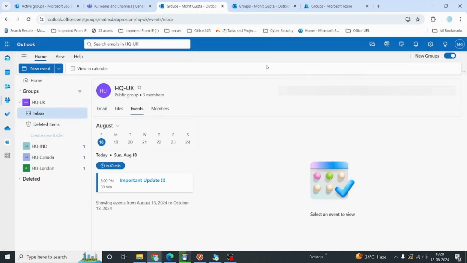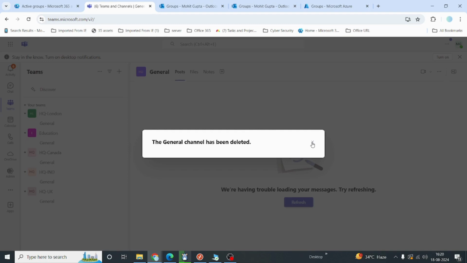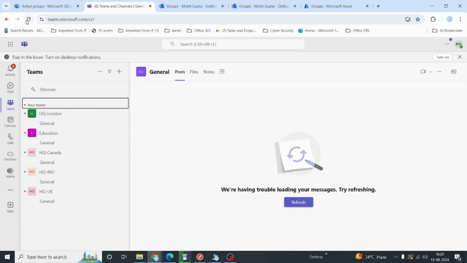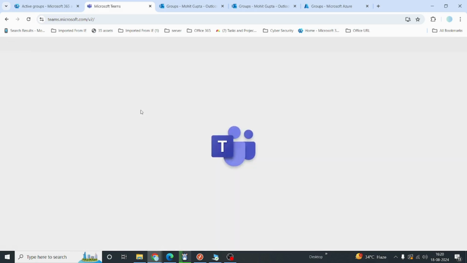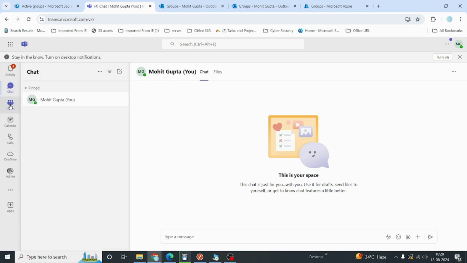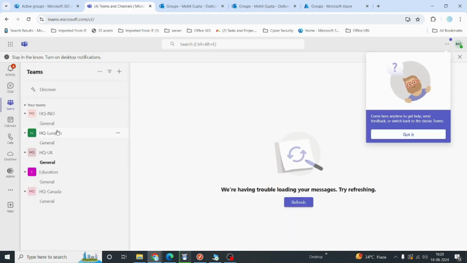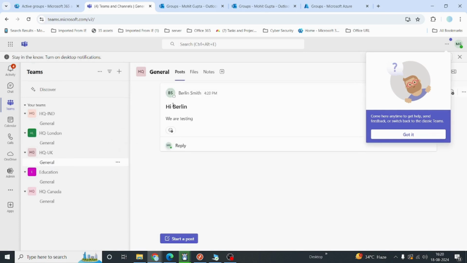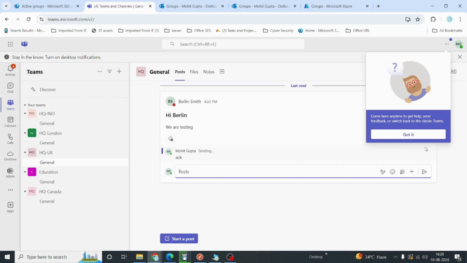So if I go back to Mohit and open up my Teams, just ignore that, let me refresh it because I was performing a testing before I record this. And if you go to Teams here and go to UK, now you can see. So now you can simply acknowledge it, and similarly it can be replicated for other users.